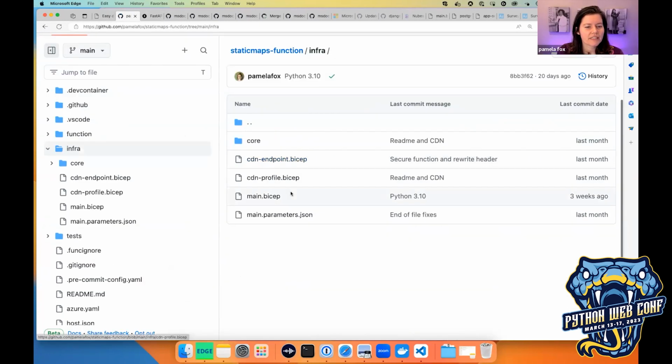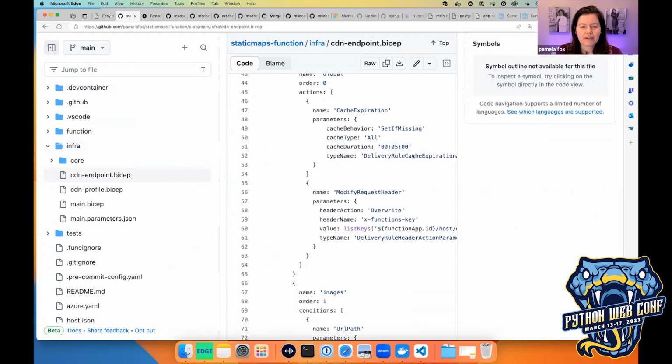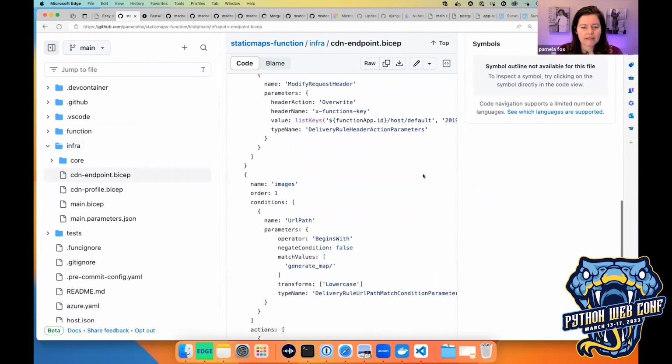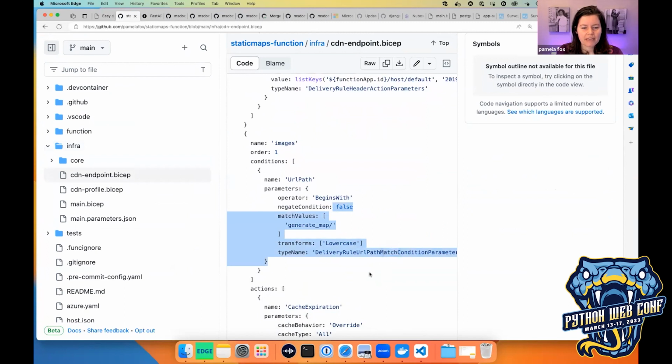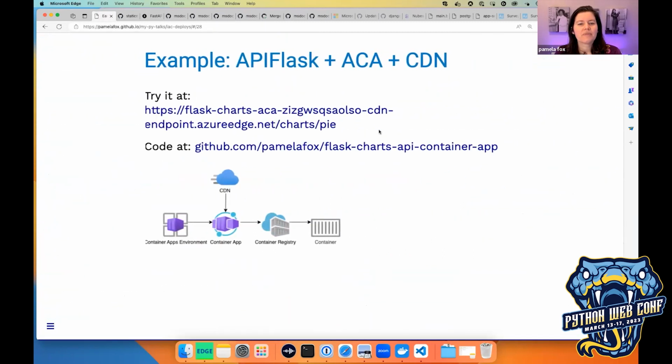So if you're ever curious how I did it, you can look and see at the CDN, look at that endpoint. You can see the cache rules here. So you can see the default of 5, and then I have additional cache rules for the images. And that's pretty interesting. Let's look at another one.